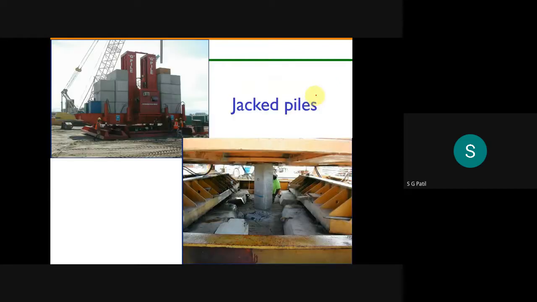Then jacked piles. That is the third type of installing the pile. See, this is the platform. This is the jacking platform where we will insert the pile. This is a closer look. So what is happening inside is shown here. Inside, this is the pile. With the help of the jacking system on the jacking platform, we are pushing this pile inside the ground. These are called jacked piles.